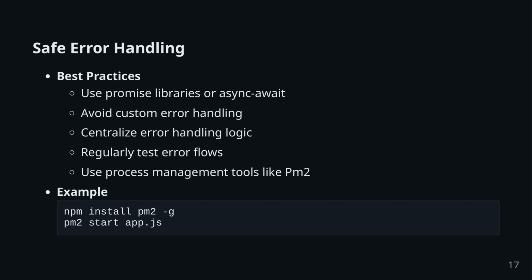Finally, employing process management tools like PM2 ensures your application remains resilient. PM2 can restart your application on crashes or unhandled errors, helping you avoid downtime. For example, install PM2 globally using npm with npm install pm2 -g, and start your app with pm2 start app.js. This ensures your app is managed and monitored effectively.